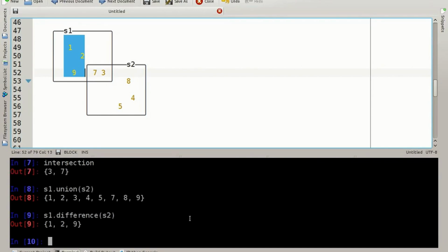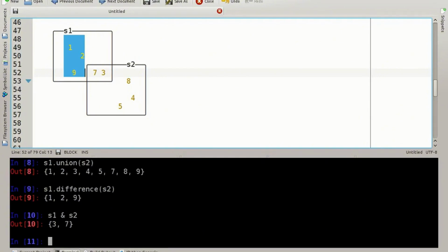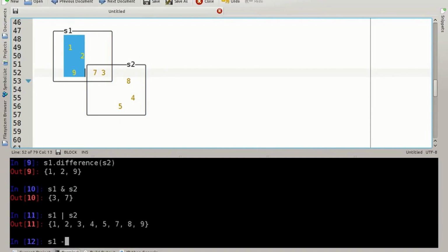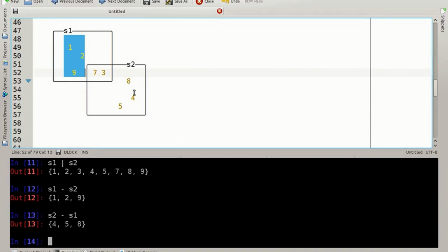You can also use simple operands to speed up typing, so I can say S1 mathematical AND, that means the logical AND here, the bitwise AND character. S1 bitwise AND S2, that would be the intersection, 3, 7. S1 bitwise OR S2, that would be a union. S1 minus S2, that's the difference, or S2 minus S1, that's the difference as well. Noting the 8, 4 and 5 here.